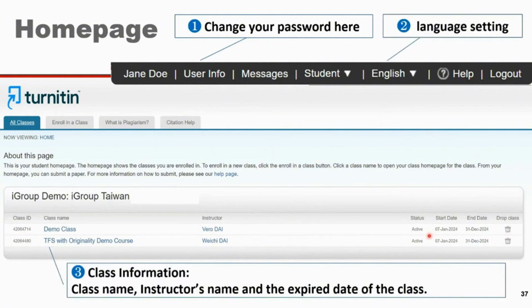In the center of the page is the class list created by an administrator, and you can use these classes to check similarity. You can see the class name, who created the class, the class status, the start date, and the due date.